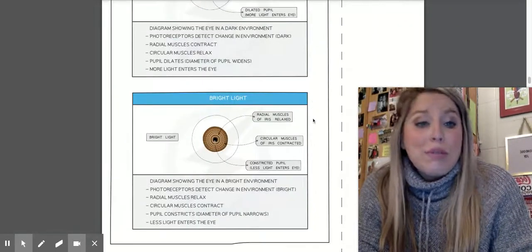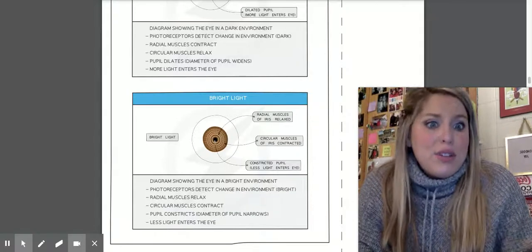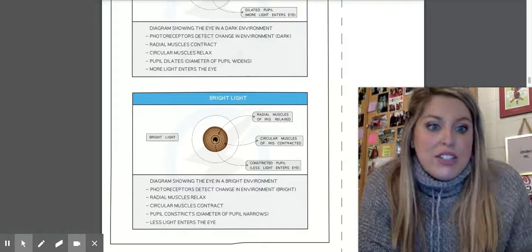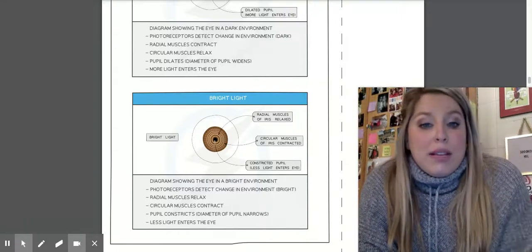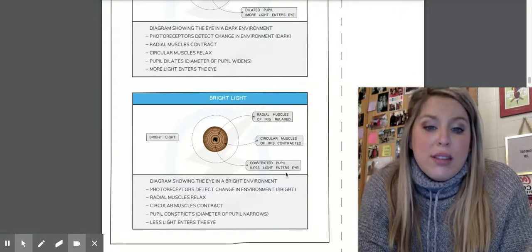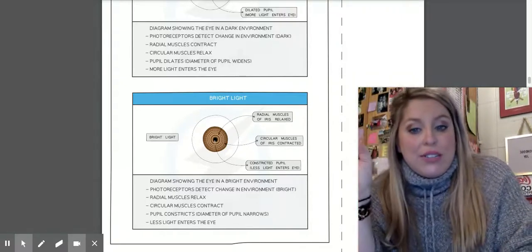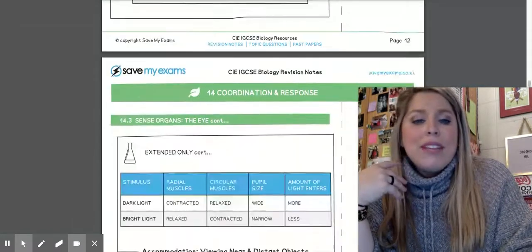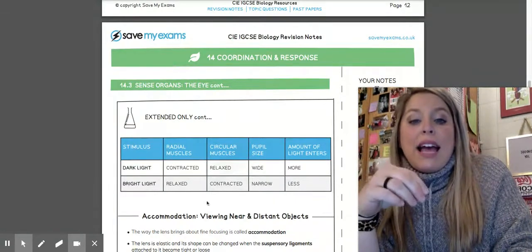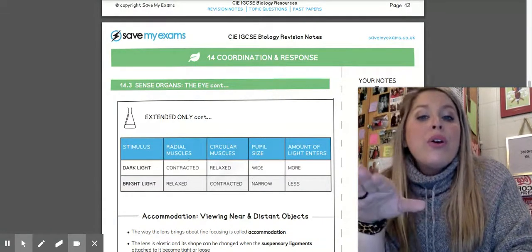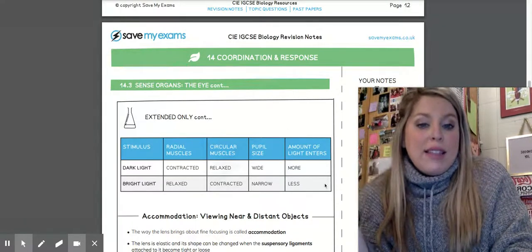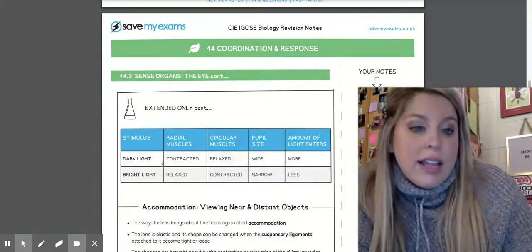When we're dealing with bright lights, so bright sunlight, someone shining a cell phone flashlight in your eye, you can even do that to a friend and see how their eyes change. We're going to have the radial muscles of the iris relaxed, circular muscles contracted, and this is going to constrict the pupil to allow less light to enter. Okay? We have a nice, neat little table here, again, provided in your notes, that walks you through radial muscles versus circular muscles, what they are doing, pupil size, and the amount of light that's entering the eye in dark light and bright light.